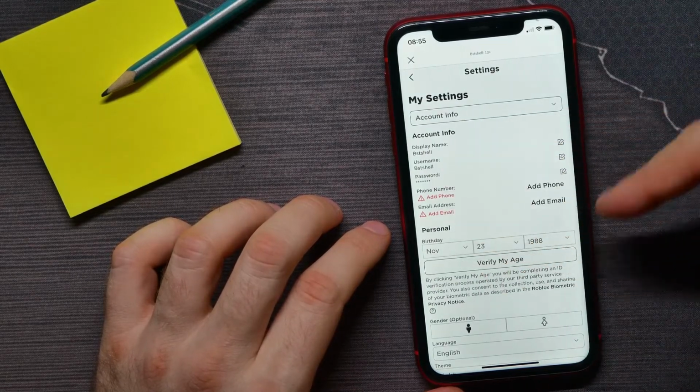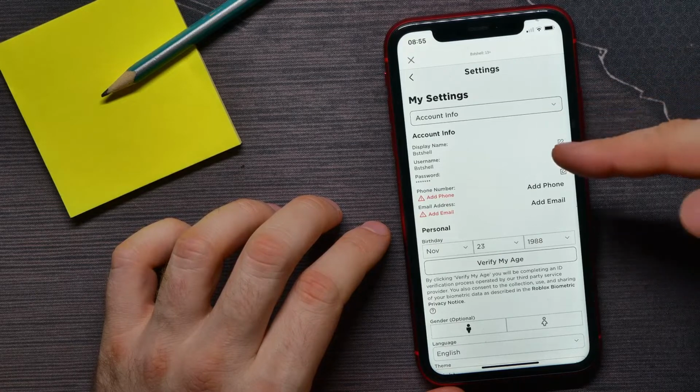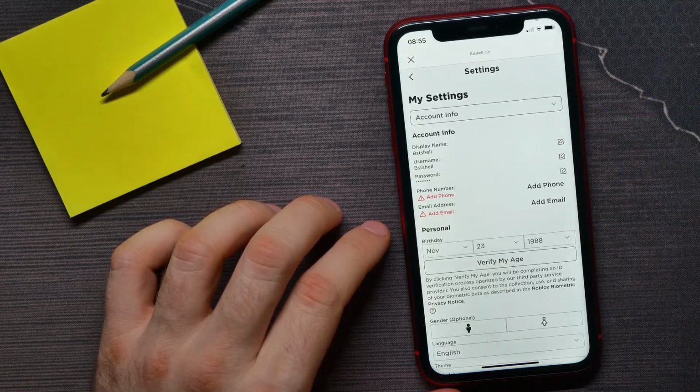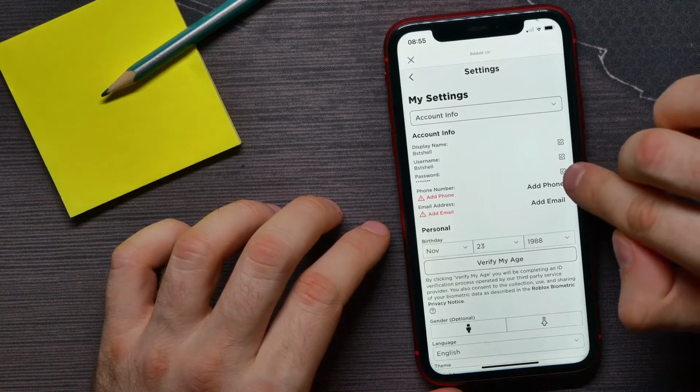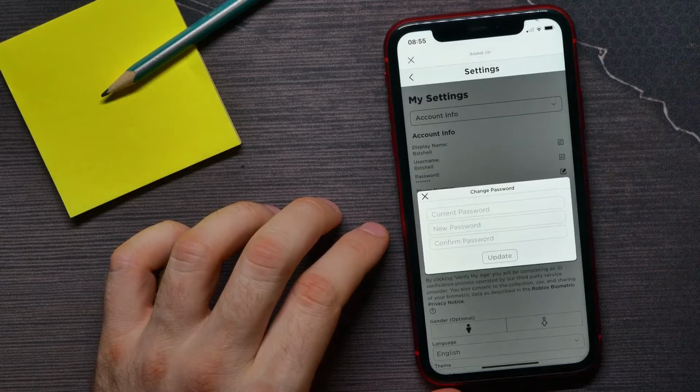Now there will be all your account information, including display name, username, password, phone number and email address. Just hit on that pencil icon just beside the password.